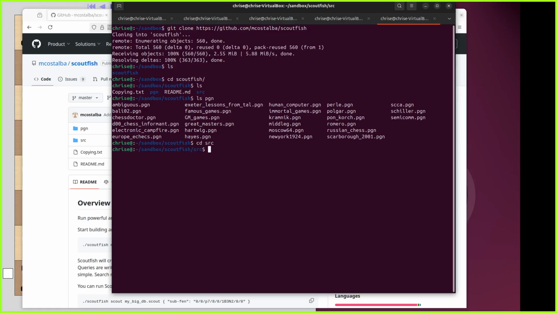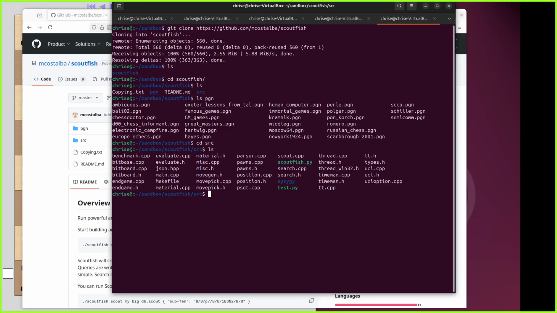So anyway, let's go into SRC. You can see all the code there, and some of these files are kind of lifted from Stockfish. What Scoutfish effectively does is it indexes all the games according to certain indexing rules, and then you can search in a number of different powerful ways, which we'll go over quite briefly as well.